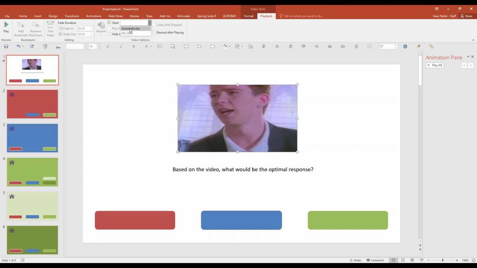Start automatically. Okay. So if you start the video automatically and it's a 2-minute video, then you can have these boxes come up after 2 minutes, for example, and then from there they can go to different slides, and then you can have your message on those slides. So that would be interesting, I think.